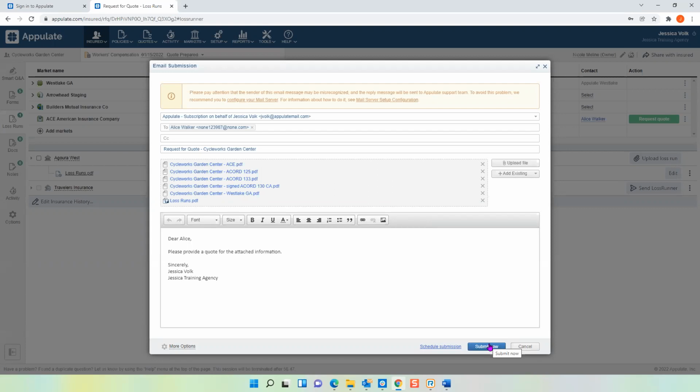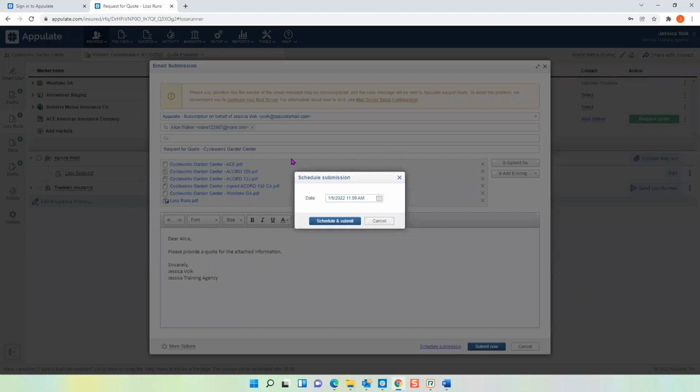So what you can do in Appulate, which is my favorite feature as a prior account manager who did thousands of submissions, you can actually schedule a submission to be sent out at a specific date and time. So what you'll do is you'll be in this email submission screen, but instead of clicking on Submit Now, you'll click on Schedule Submission. This will give you your location's current date and time.